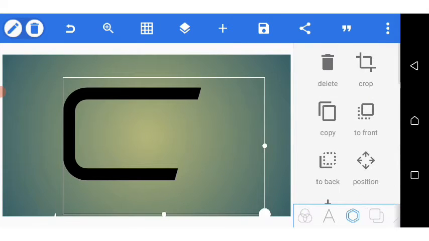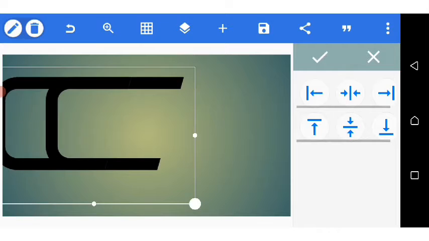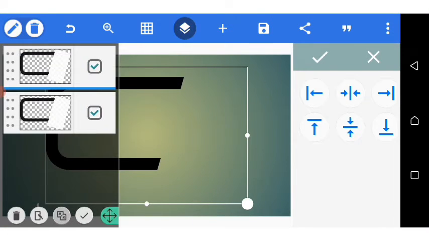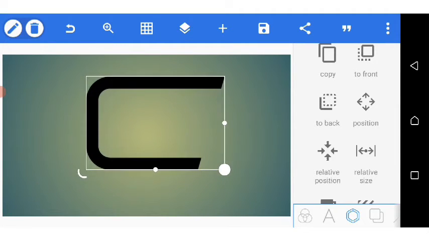This is good. I quickly go over, copy, click on the original and center it using relative position. I repeat the same process for the copy. Then I merge the two together. I confirm merging. Beautiful. We have this.